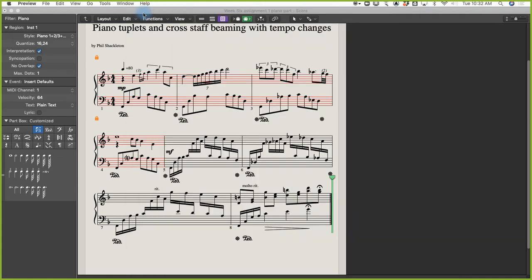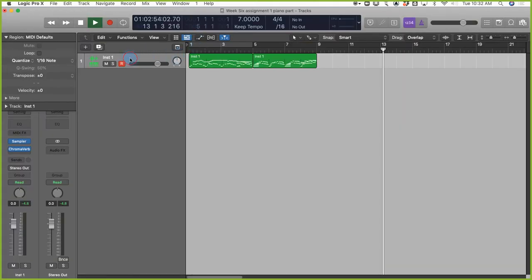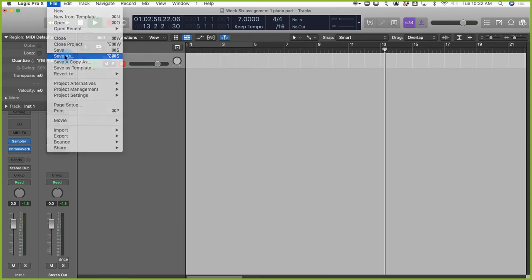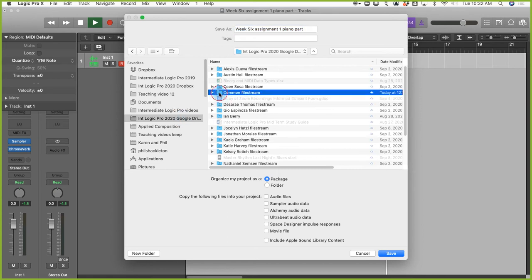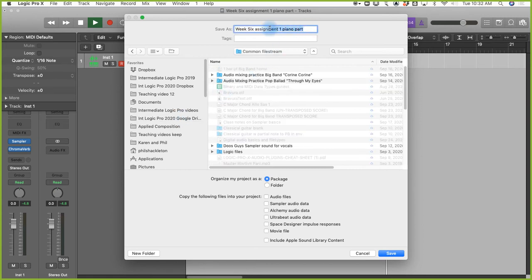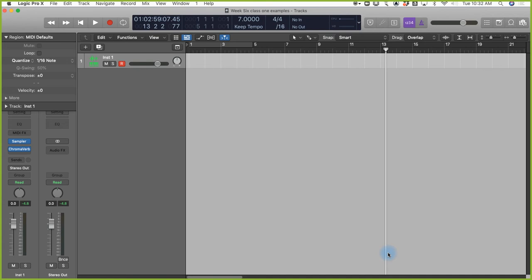So I'm going to now go back to the logic file and back to the track window, and I'm going to delete all that. And I'm going to just save this. And this is going to go into our common file stream. And this is week 1, class 1 examples. So this file will now be in the common file stream as we make it.